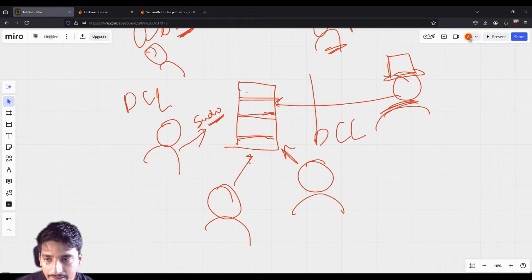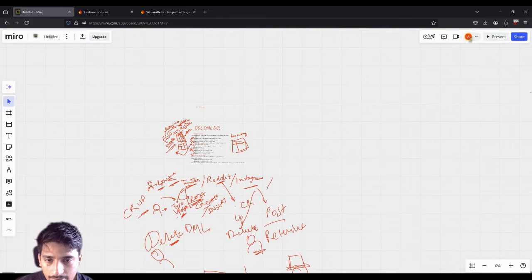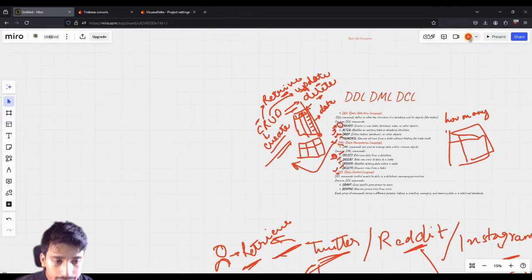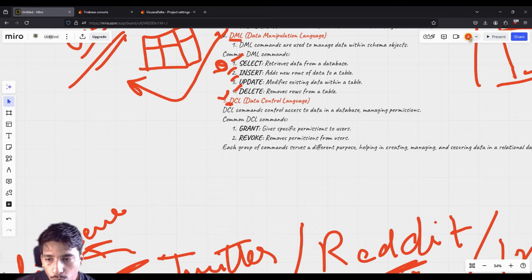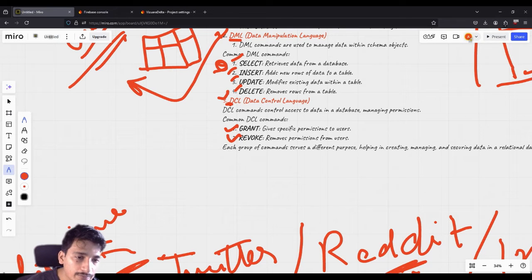DCL is basically data control language, and it provides us two commands, that is grant and revoke. Grant means to provide a specific permission to the user, that is, what role it has: is he an admin, or an editor, or just a viewer. And next is revoke.